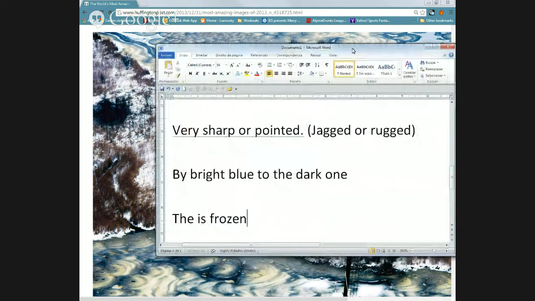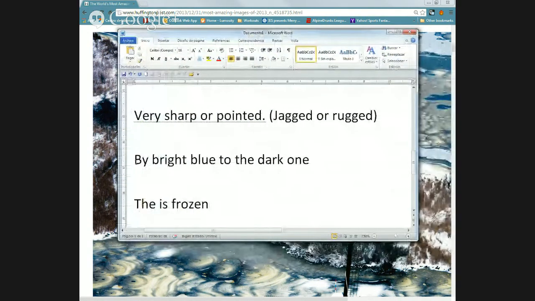Okay. Thank you. All right, so you said the water is by bright blue to the dark, well, maybe you're saying dark blue, yes? Yes. Okay, what do we have here? Can we change anything in this? Is it by? From? Yes, that's better. From bright blue to dark blue. Very good. And we don't need this here, it's not necessary. From bright blue to dark blue. Okay? Yes. Very good.